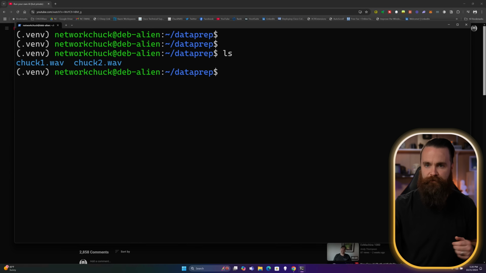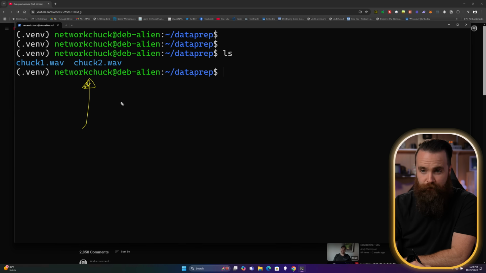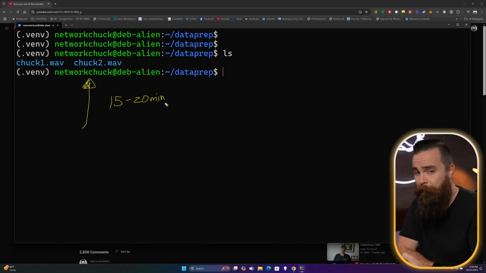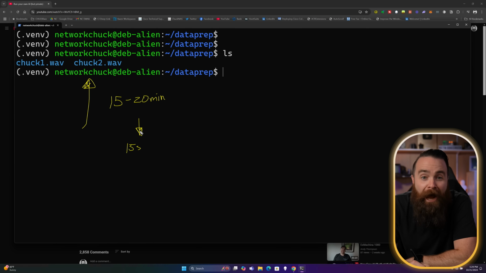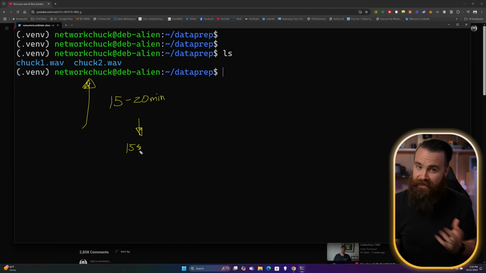Type in ls, we should have 2 files in there, chuck1, chuck2. Now these files right here, Piper's gonna hate that. They're 15 to 20 minutes each, and Piper wants them to be no longer than 15 seconds each. How are we gonna do that? We're gonna have to use some Python magic to divvy up these files to be 15 seconds each.